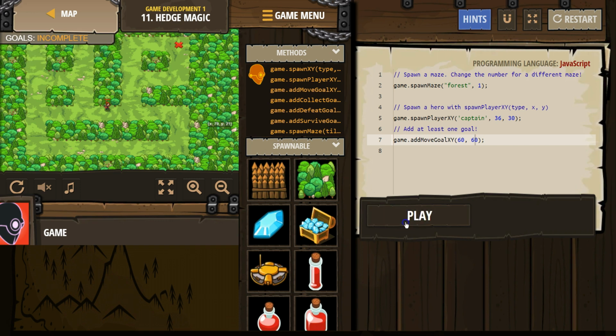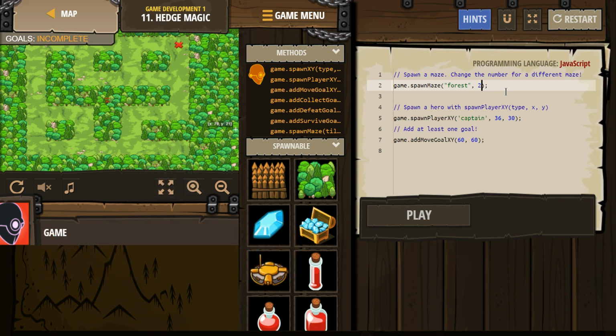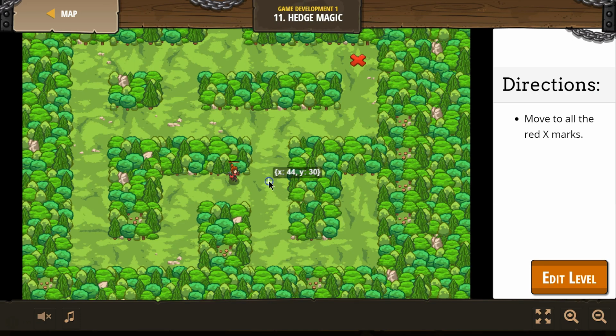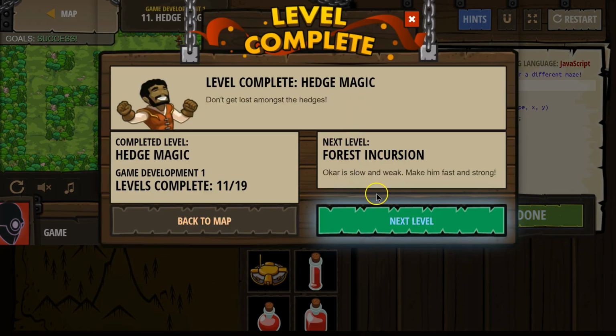Beat your level. Oh, wait, we can mess with the maze. Delete this. I want 2. 3. Oh, I'm going to use that one. Let's see. Ta-da! Awesome. That's super cool. Great. Let's keep going.